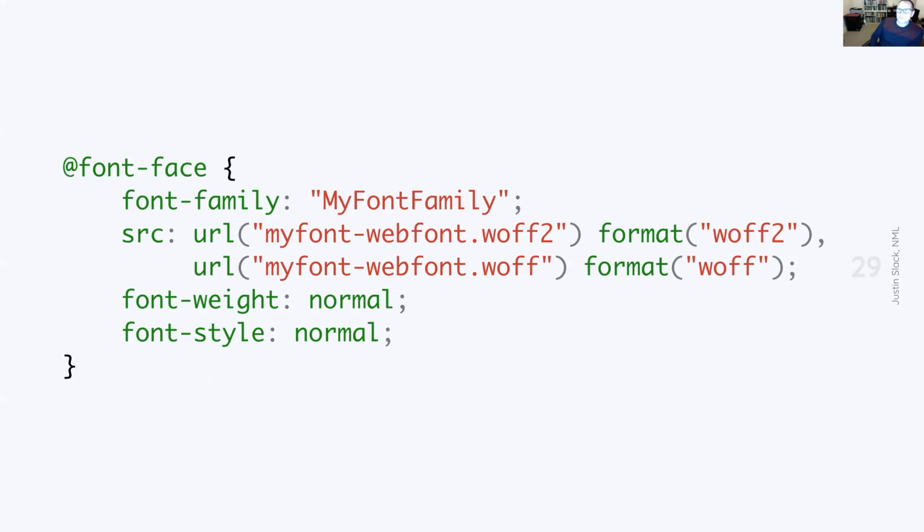Right, so there's our standard font face. Let's go and set up our font family. Let's say what file we're looking for. In this case, we're looking for WOFF2. If WOFF2 isn't supported, we're looking for WOFF. Our weight is normal and our style is normal.